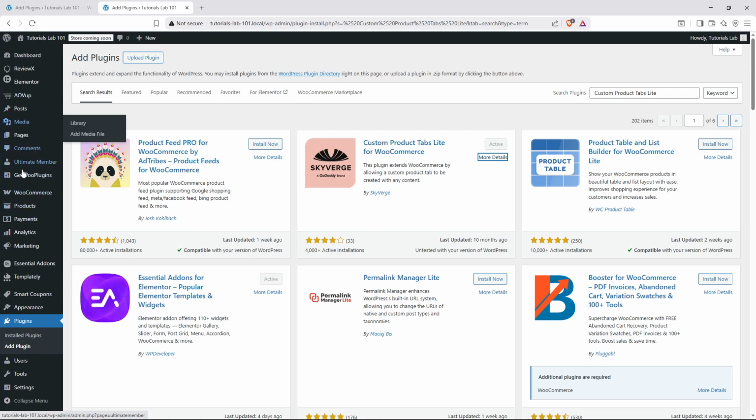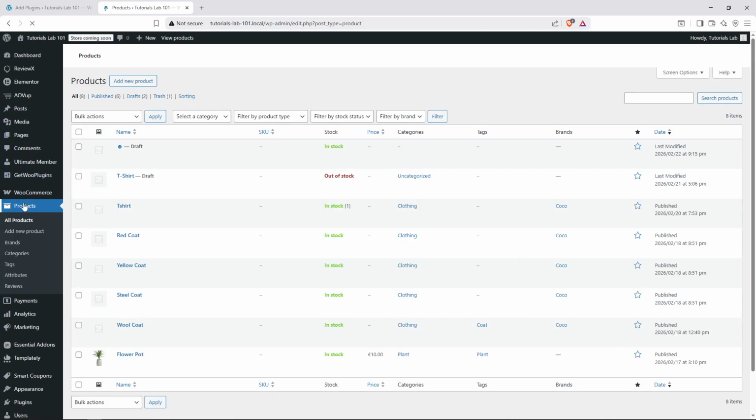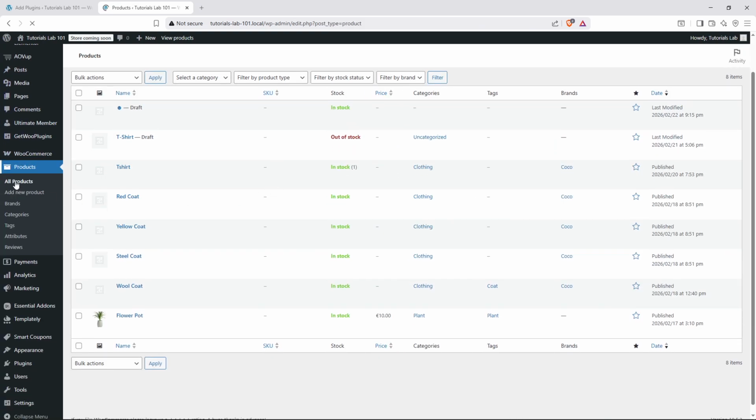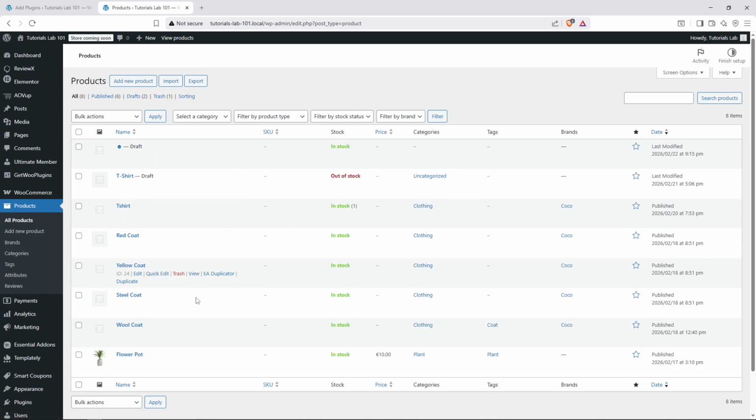This time, click on Products. The menu will expand, and from here, click on All Products. This will display a list of all the products you currently have in your WooCommerce store. At this point, you can opt to add a new product or use an existing one. For this tutorial, we'll use an existing product to show you exactly where the newly added custom tab appears. Go ahead and click on an existing product from your list.